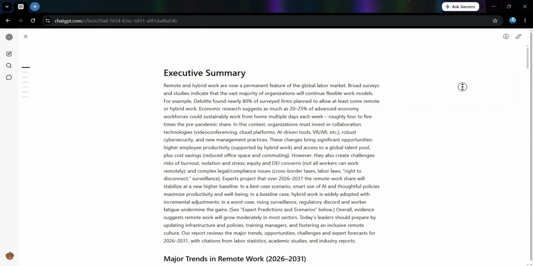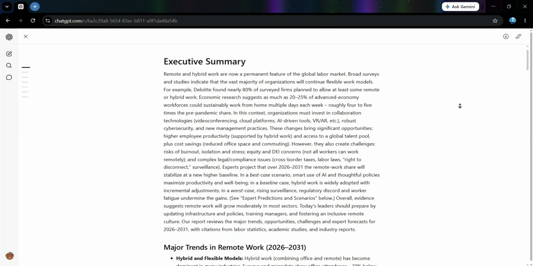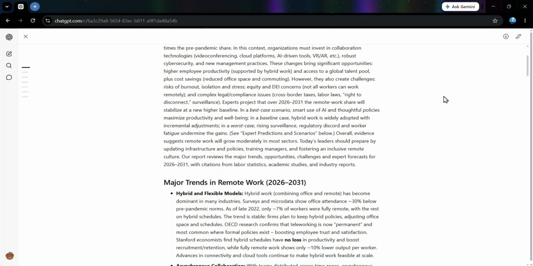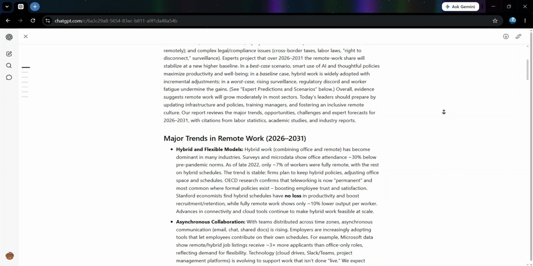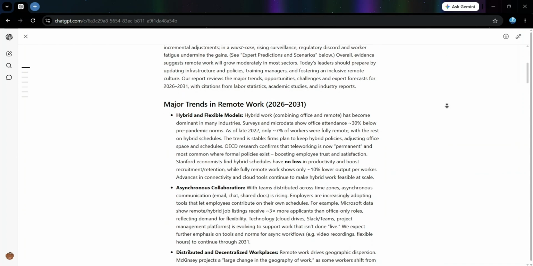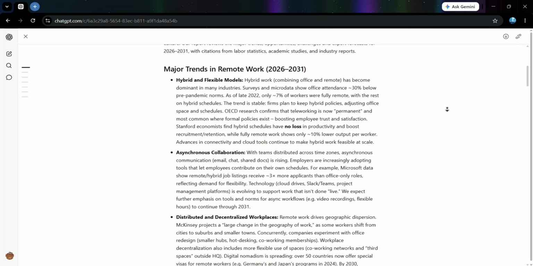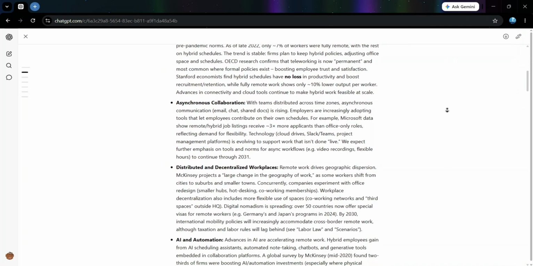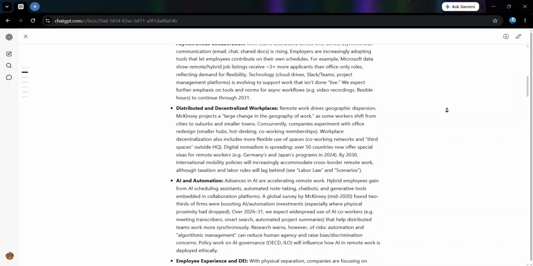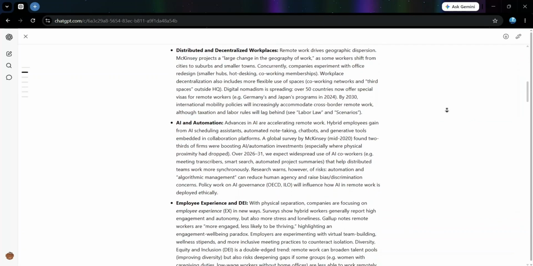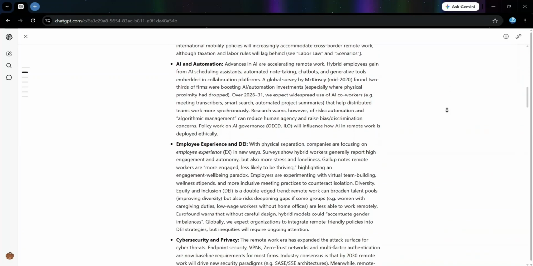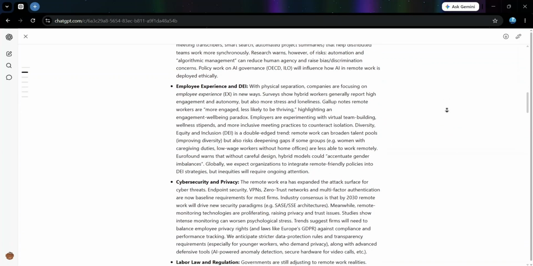It begins with an executive summary detailing how remote and hybrid work are permanent fixtures of the global labor market. As I scroll down, we find the section on major trends in remote work from 2026 to 2031, covering hybrid models, asynchronous collaboration, and decentralized workplaces.